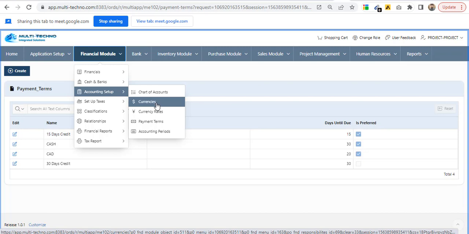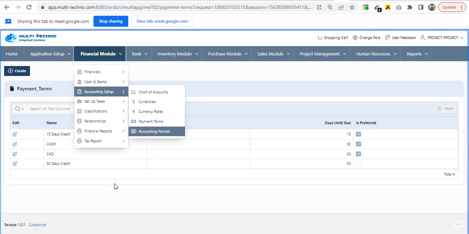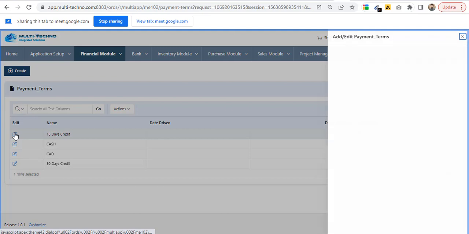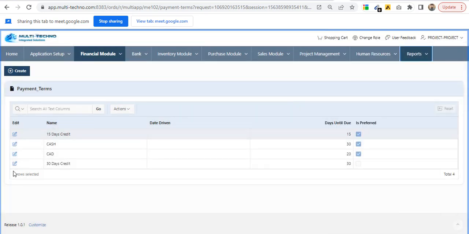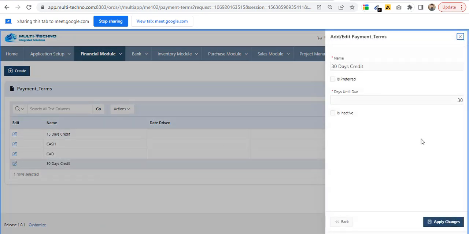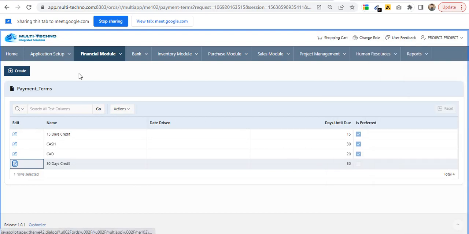If it is not being used in any record, if it is not used in any transaction, then you can delete this. If I want to delete this record, it will not provide me the option to delete. If it is not used in any record, then we can delete from the admin panel.